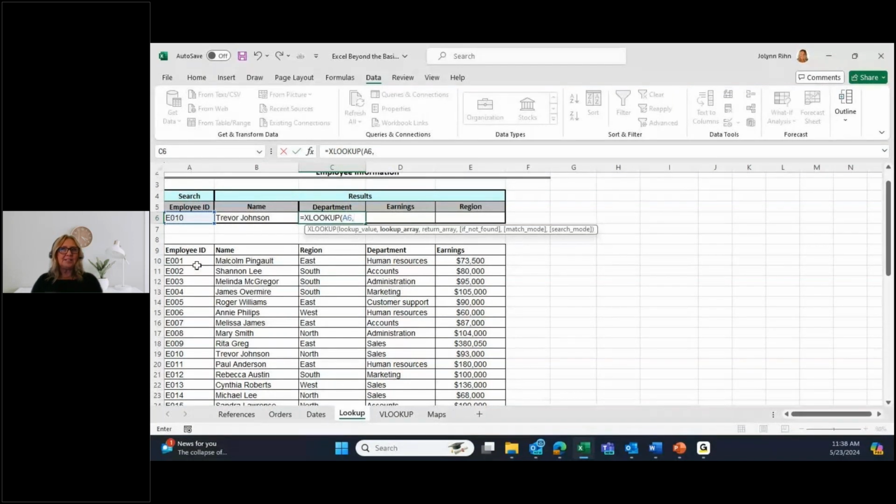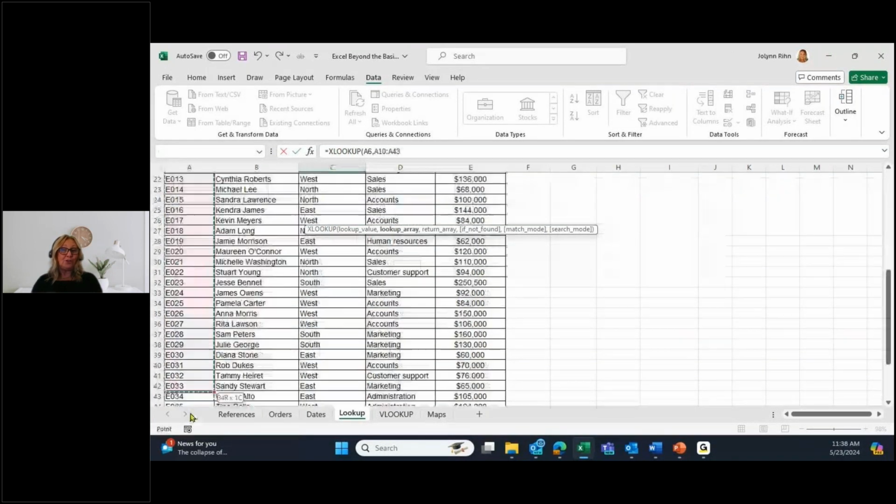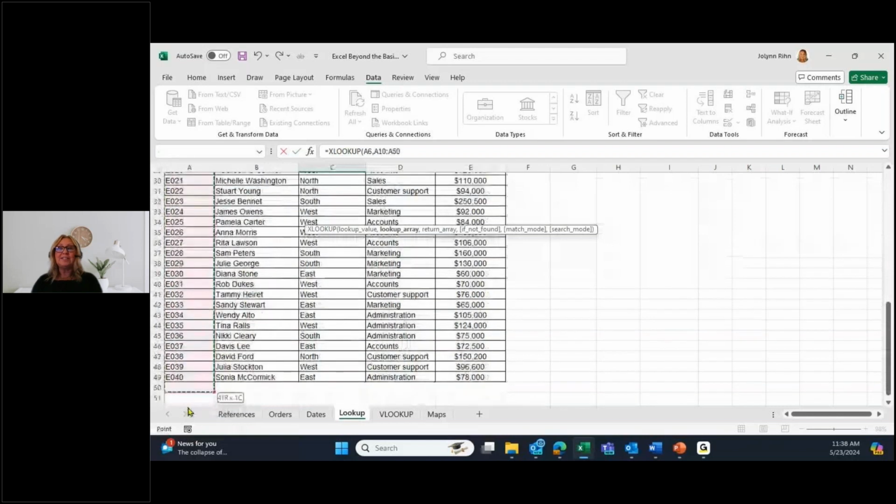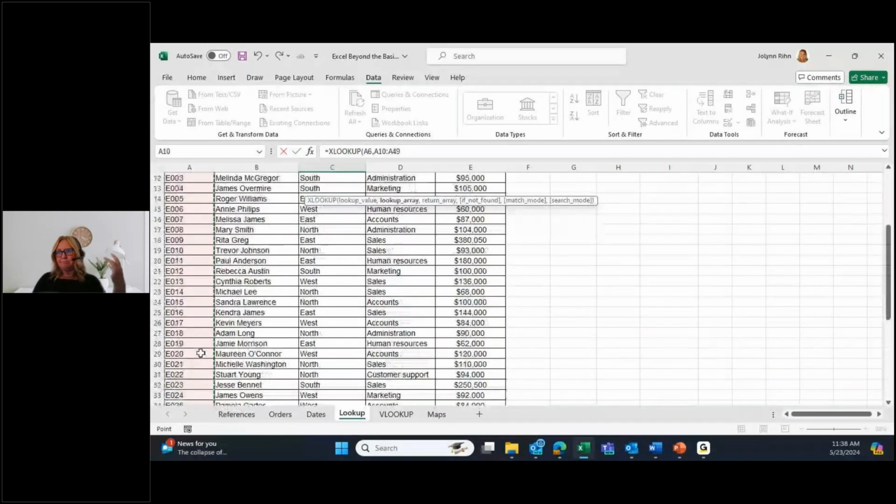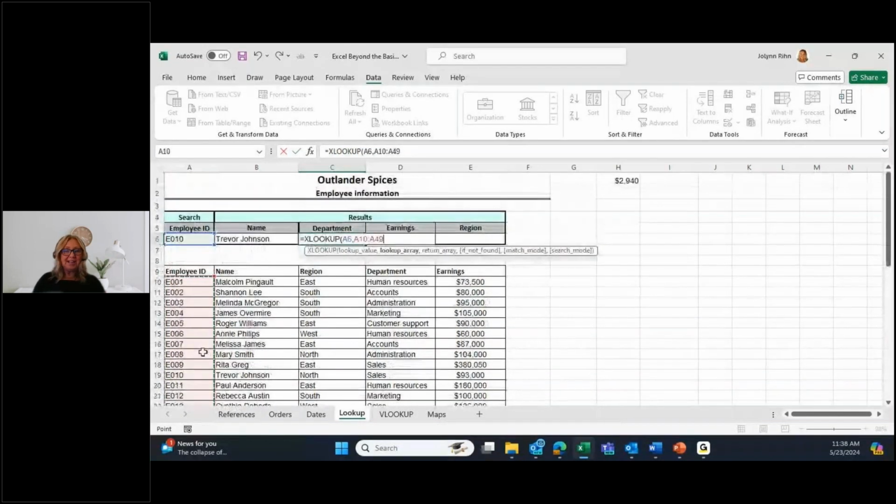I can simply select whatever column I'm looking up. I could be looking up their name. It doesn't have to be the first column within the range. We just select whatever column has those values. So if I select all the way down from A10 down through A49, that's where it's going to find the employee ID. Comma, all it wants to know is, well, where's the data going to come from that you want for your answer?